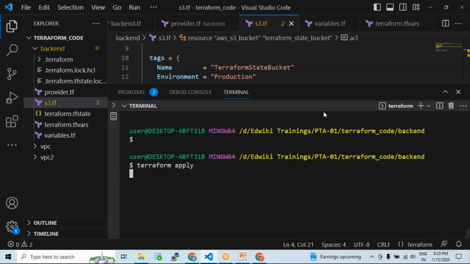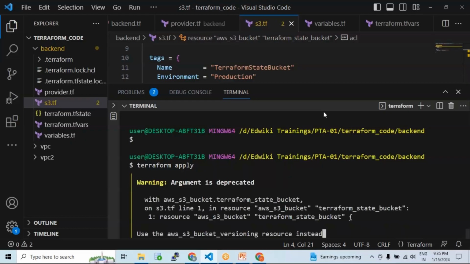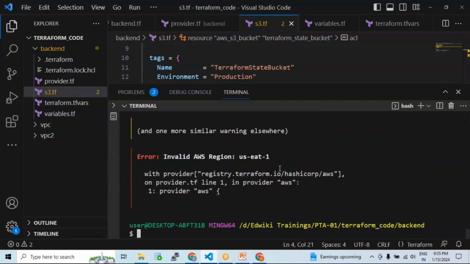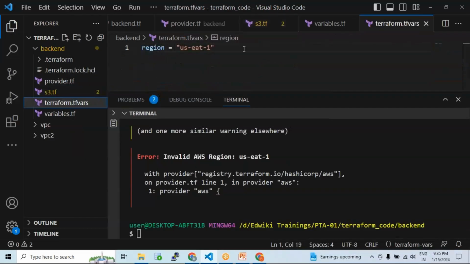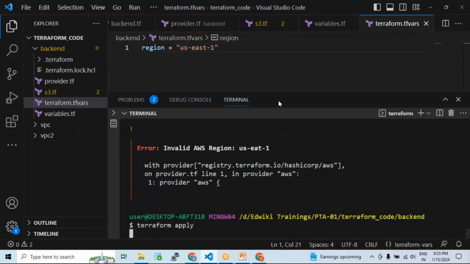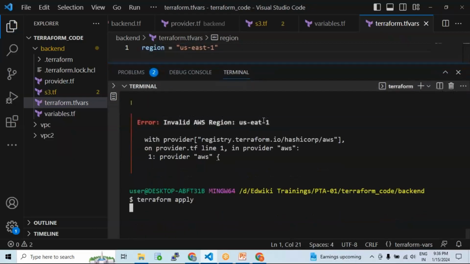Yeah, it will definitely be local only because I'm creating a bucket for now. In upcoming future projects, I will use this bucket as a remote state, but for now, it will be local only. So EAST is the region. Let me do that correction.